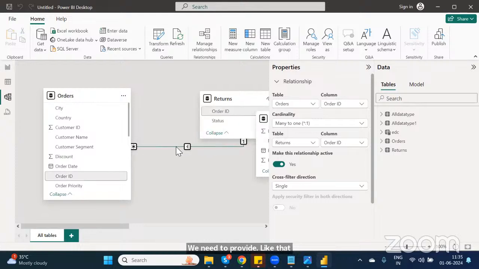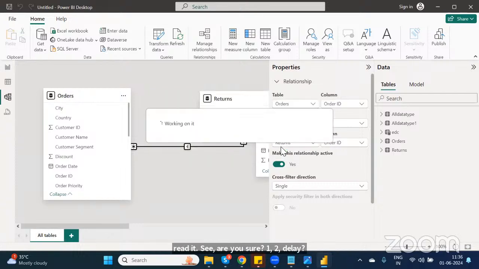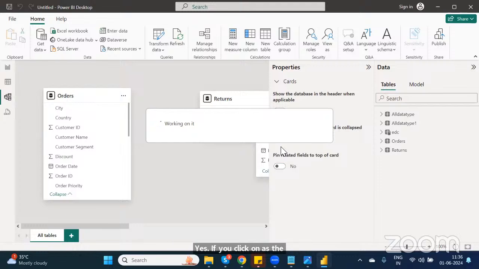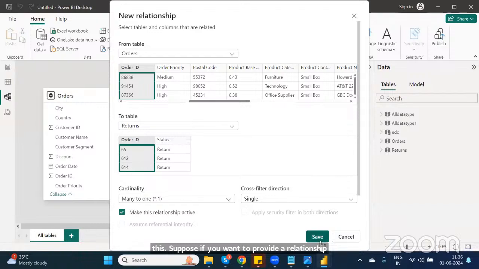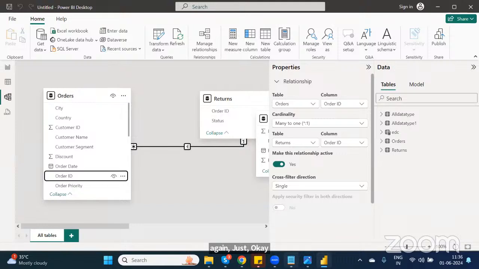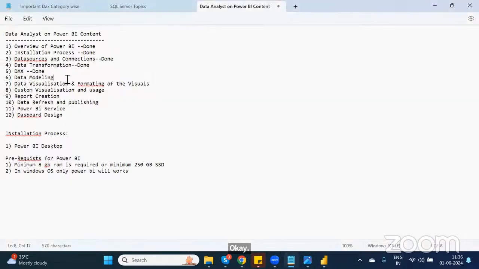If you want to delete the relationship, right click on this particular line and click on delete. See, are you sure you want to delete? Yes. If you click on yes, the relationship is deleted like this. Suppose you want to provide a relationship again, just drag and drop. Okay. Understand? So this is how you can use the modeling. Understand? Data modeling means providing a relationship between the data sets.